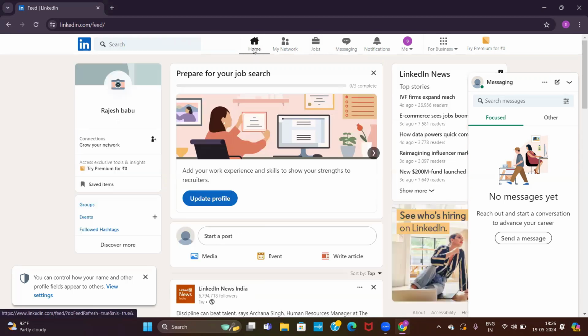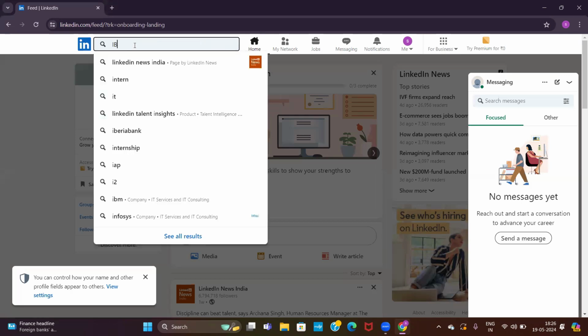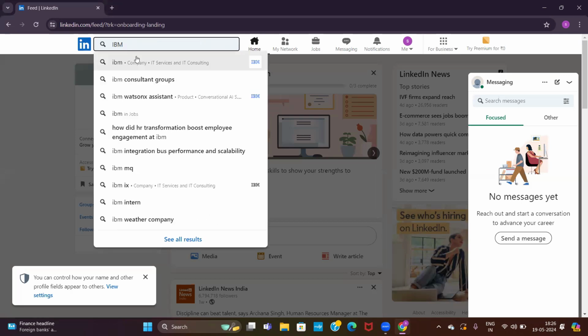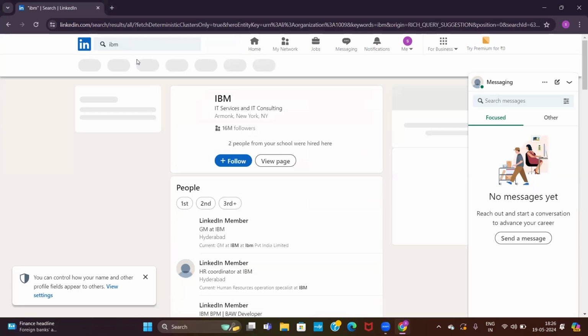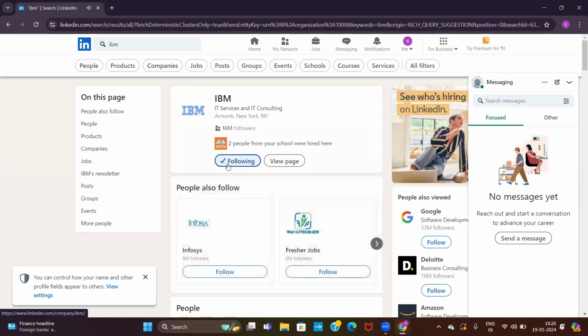Just click on the home button. Now here you have to search for IBM jobs. Just click IBM. So you have to follow the IBM page. Definitely you will get notifications from IBM. Again, if you want to follow Infosys, then you will get notifications from Infosys.